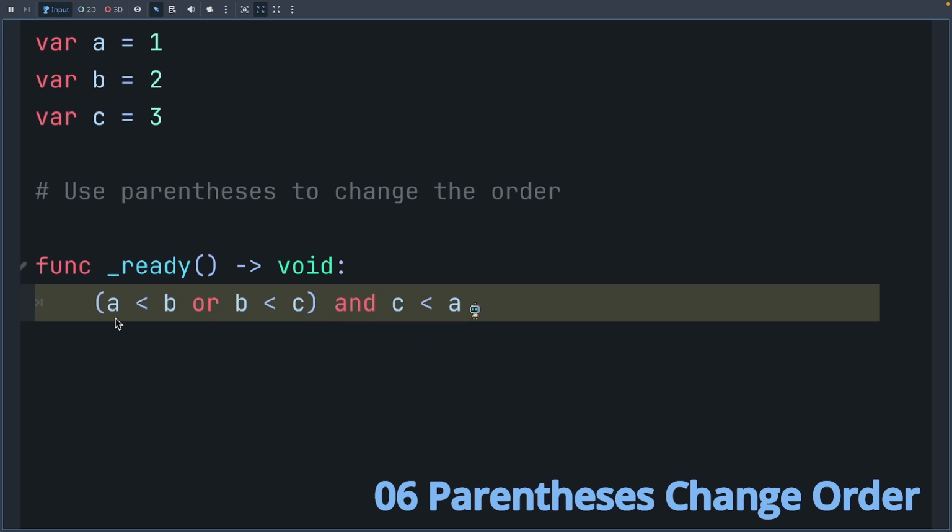Let's start with, is A smaller than B? Yes, it is. Is B smaller than C? Yes, it is. True or true will be true. And now the left side is already evaluated. We need to evaluate the right side. Is C smaller than A? No, it is not. It is bigger, so false. True and false will evaluate to false.